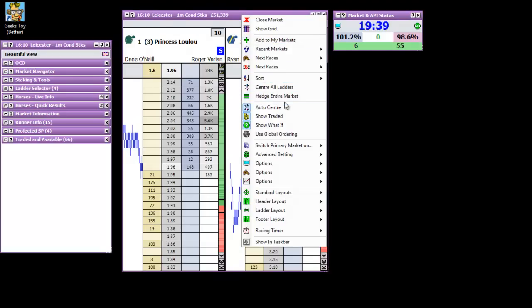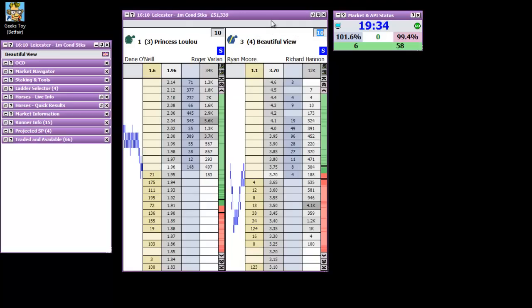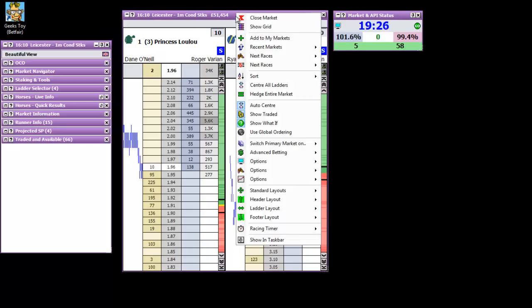Hedge entire market we've been through before. Auto center, that's one you can turn on yourself or turn off, whatever you might like. Basically that just keeps the centered values like they are now, bang in the center all the time, no matter whether the price changes. Probably more useful for in-play trading, to be honest, when the market jumps around.